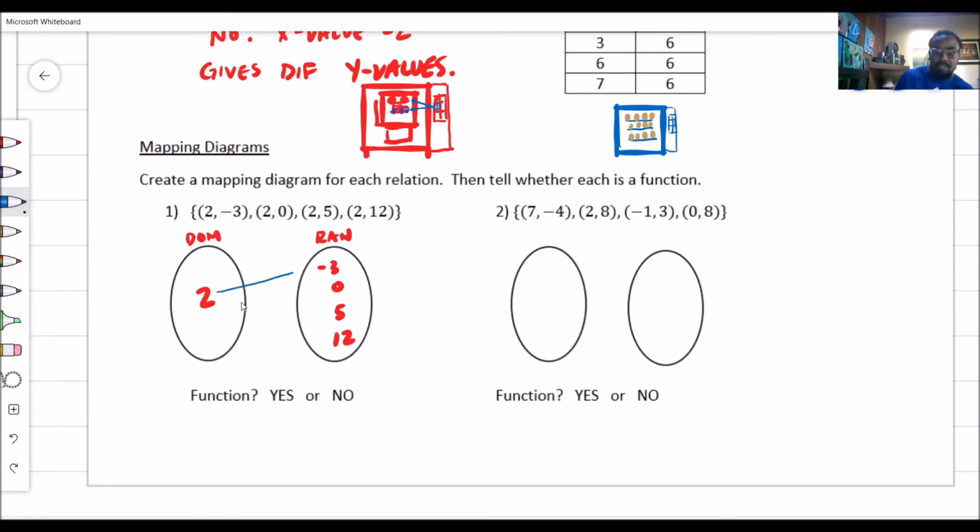So 2, -3, that's our coordinate. 2, 0, coordinate. 2, 5, coordinate. 2, 12, coordinate. Here's what we're looking for. This is what will tell us whether the relation is a function or not. When we look at our x values, we'll say, is there more than one line coming from each x value? The answer is yes to that. It's not a function.